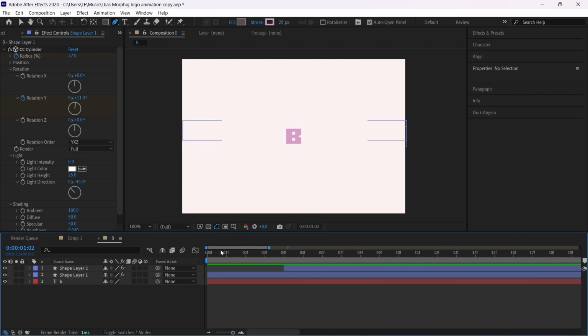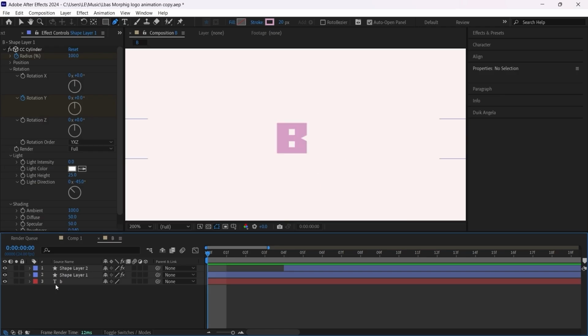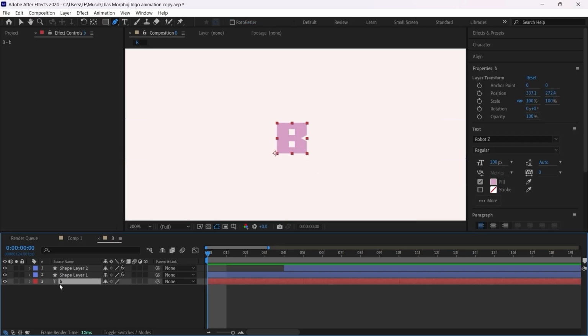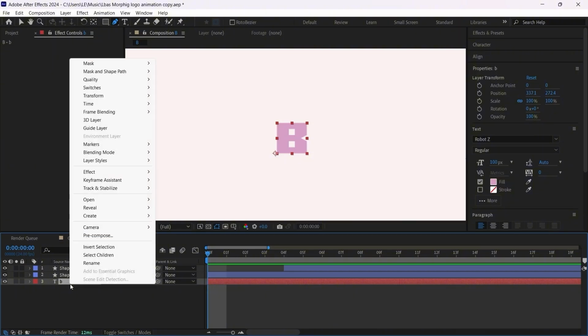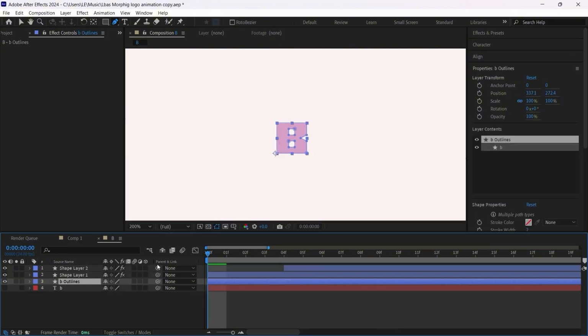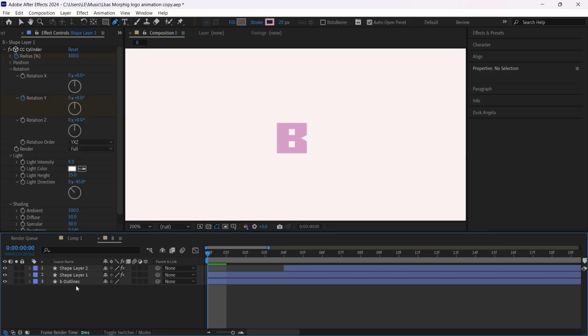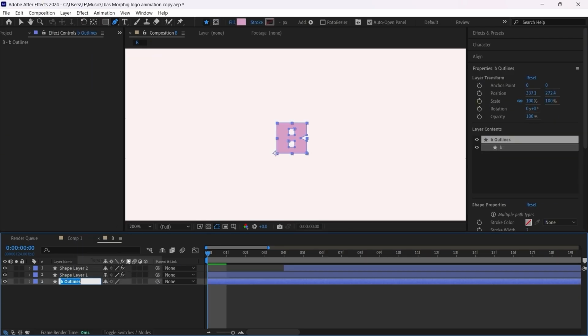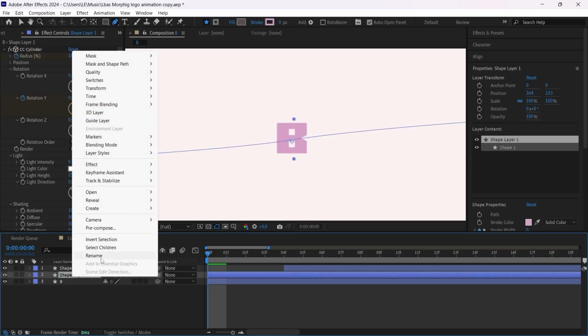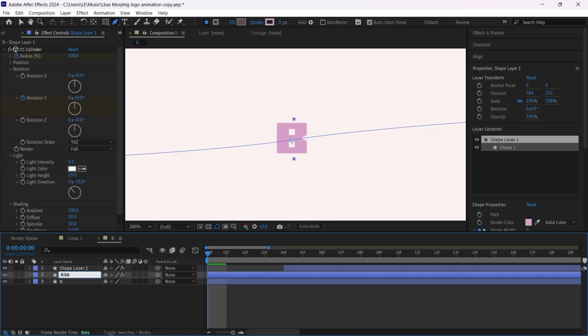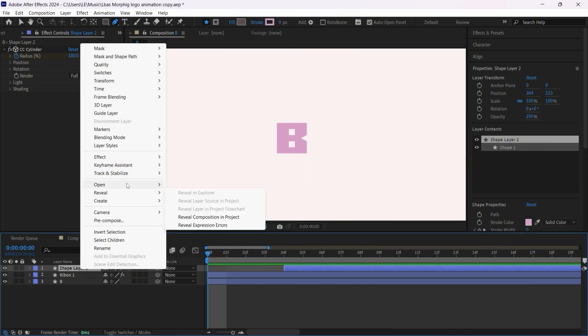Now, one more thing, let's go ahead and create a fake 3D rotation for our letter B. So to do that, of course, we have our letter here. First thing is to right click and then create shapes from text. Go ahead and delete the text, keep the shape. Go ahead and rename it B. And this is gonna be ribbon 1. And this will be ribbon 2.